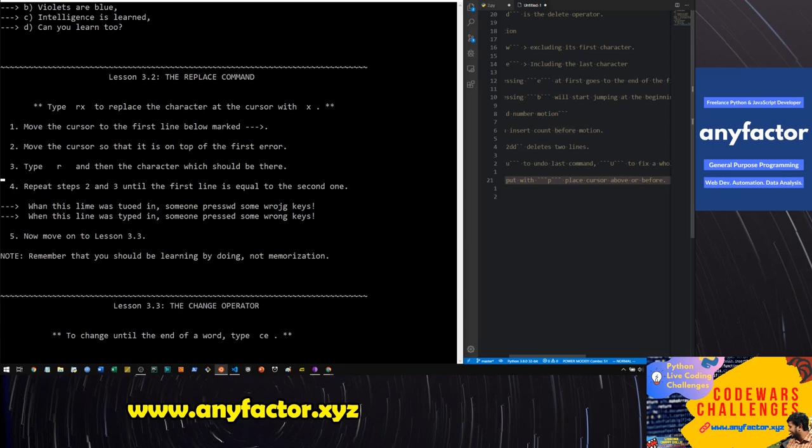The replace command. Type RX to replace the character at the cursor with X. Okay. I did not know that you could do that. Move the cursor to the first line marked below. Move the cursor so that it is on top of the first arrow. Type R, then the character which should be there. Repeat steps 2 and 3. Let me just note it first. I think O works, right? Okay.